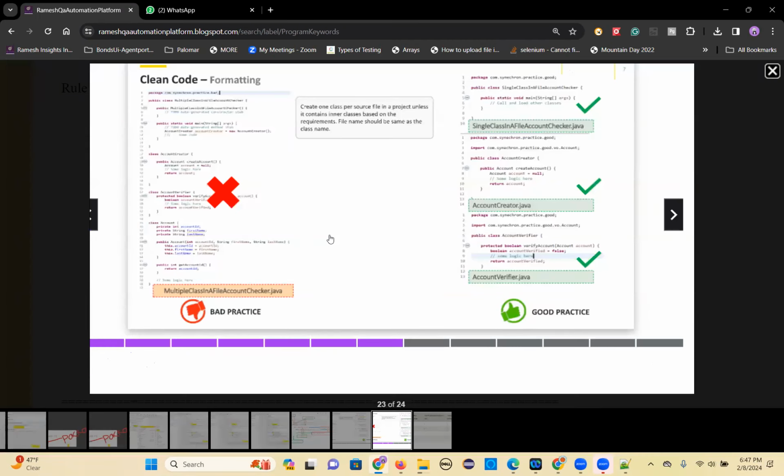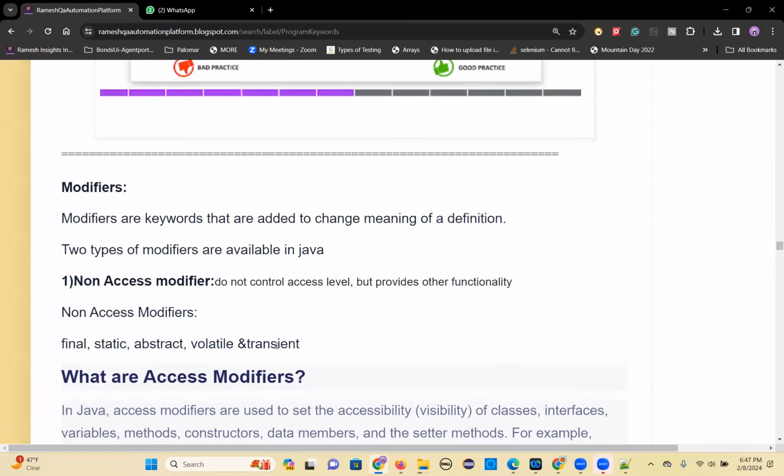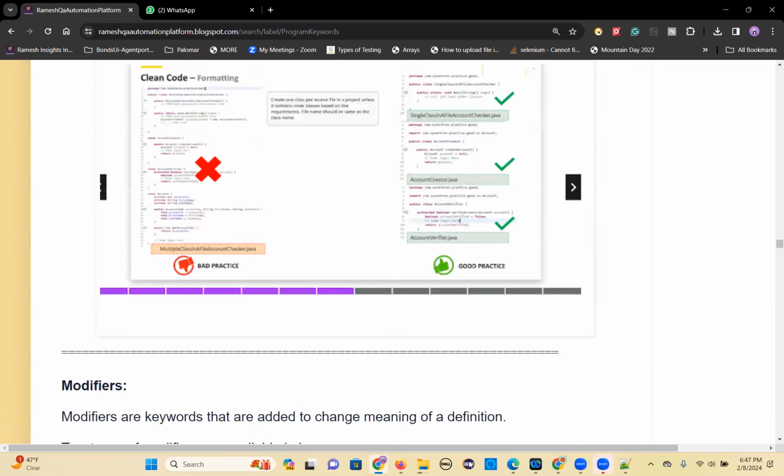So the file name should be the same as the class name. See, this is the class name. The class name and file name should be the same. And every Java file has the .java extension. The Java file extension is .java. So that's all about a package, class, and project, Java project. We'll discuss tomorrow and we'll write a small program.